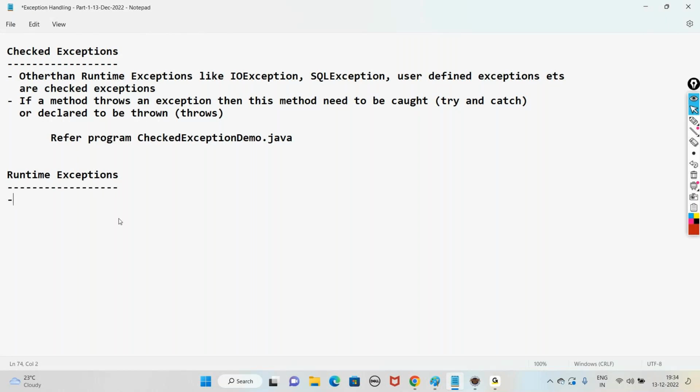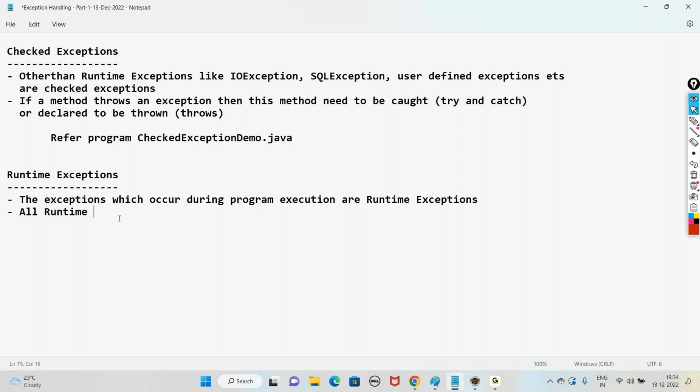What are these runtime exceptions? They are the exceptions which occur during program execution. Since we get the exception during runtime, they are runtime exceptions. Very important point: all runtime exceptions are subclasses of the RuntimeException class. If you are getting a runtime exception, it is a subclass of which class? RuntimeException class. This is a blind rule.